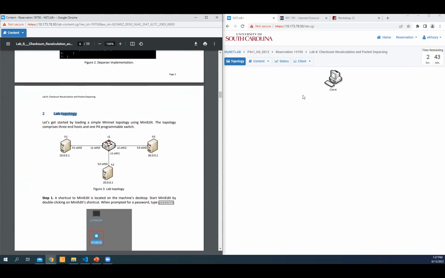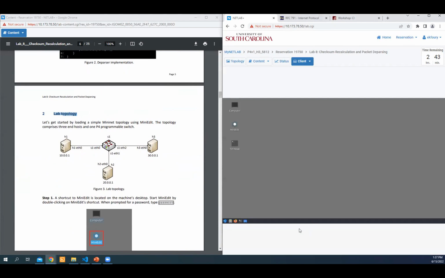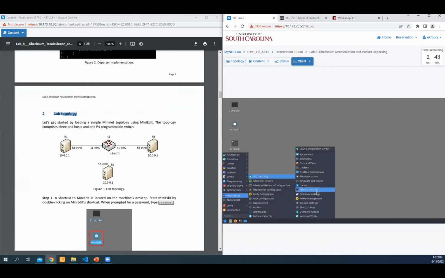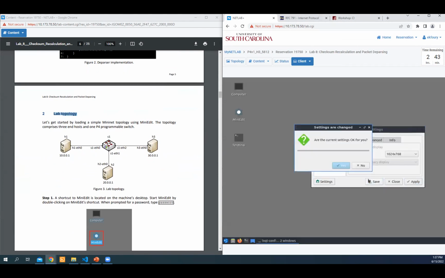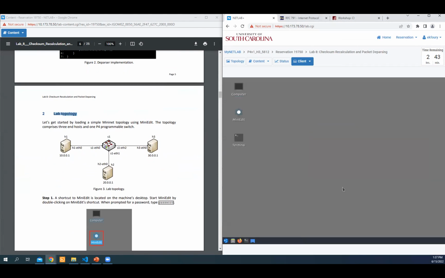So as usual, we have to go to our client, and from there, we're going to be launching mini-edit. But before we do that, let me change the monitor resolution. And I will wait a few seconds, maybe like 10 seconds, and then we can start so that you are all done with the reservation.